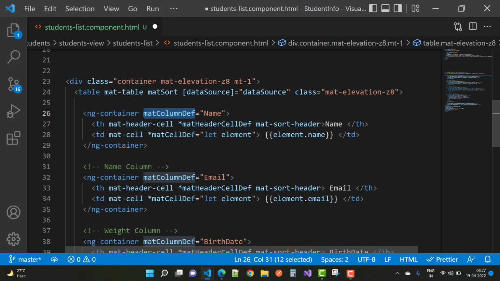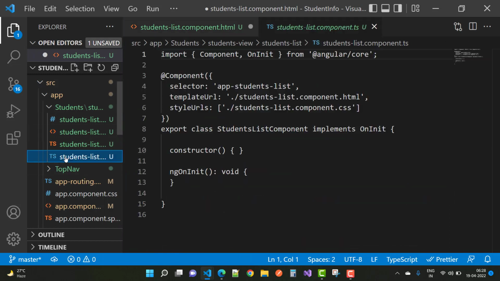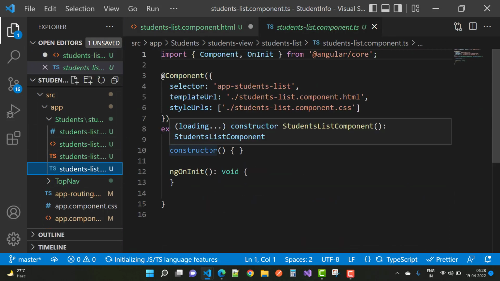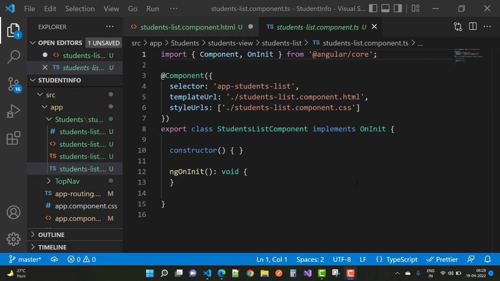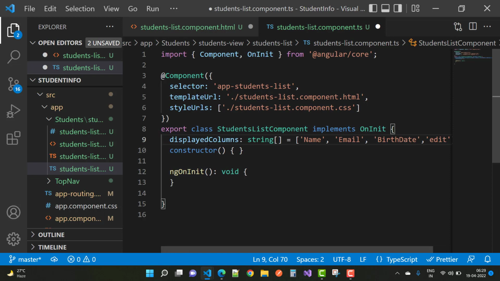Mat column definition is related to your TypeScript file, where your column definition is defined, or you can say where your table columns are defined. There is the table column name. The column definition is defined in your TypeScript file. So just go to the TypeScript file and define the mat column definitions, and you can also see it in your Angular website where your column definition is. So the table displays these columns.